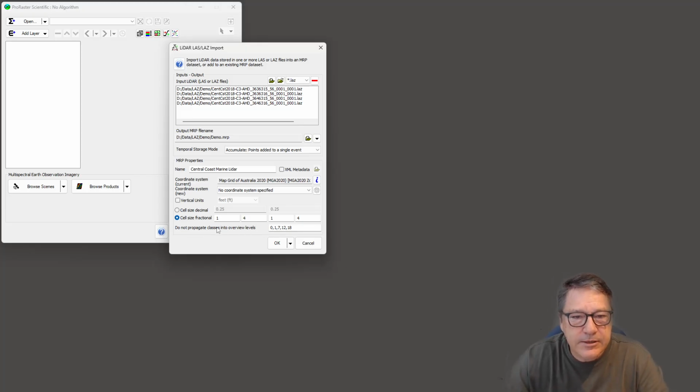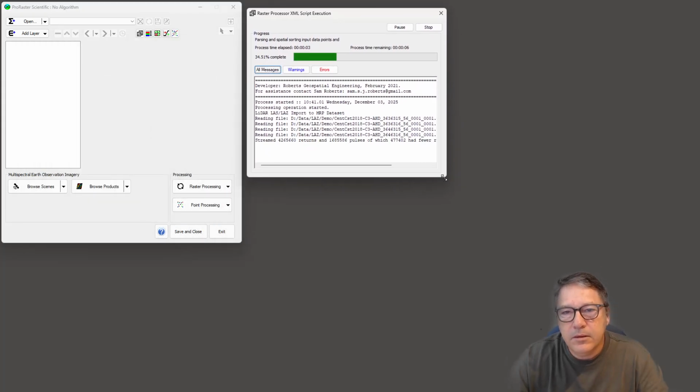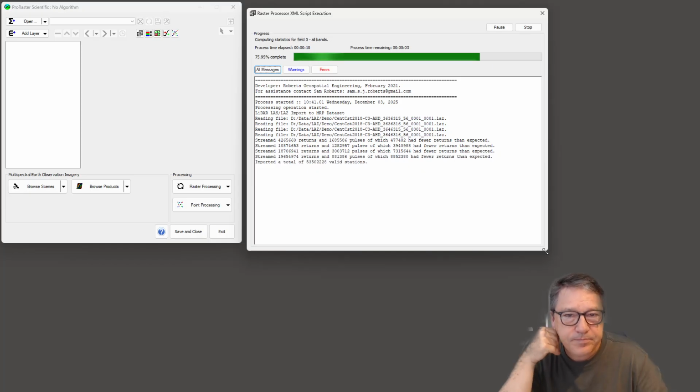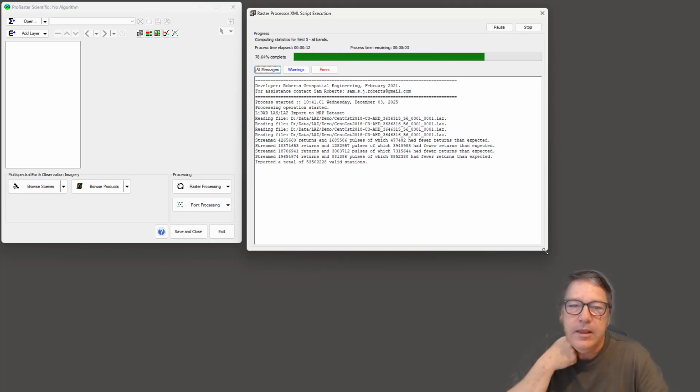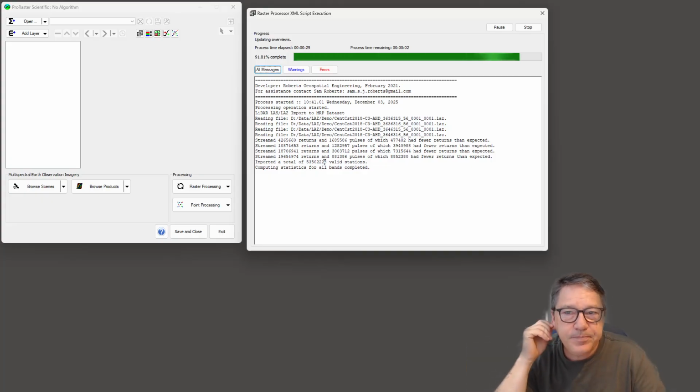So that's that setting. So let's hit OK and import some data. So here's our import mechanism. It's reading those 4 LAZ files. It reports how many returns and pulses that it streamed in. And it tells you how many stations it brought in altogether. That's how many returns it brought in. It's computing statistics, and then it's going to build the overview pyramid, which it's doing now.